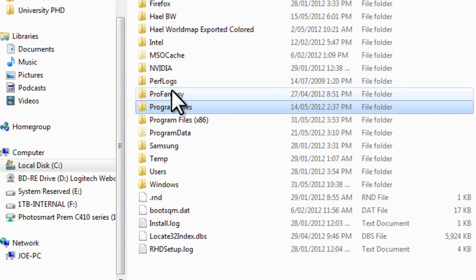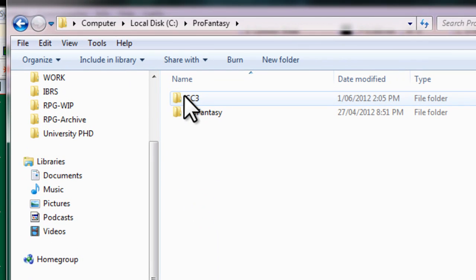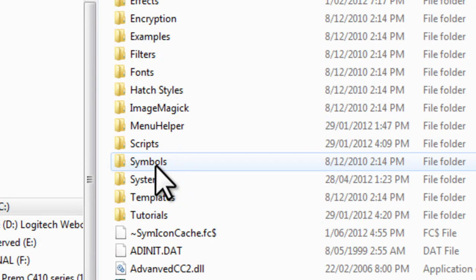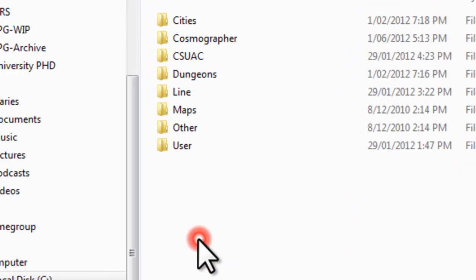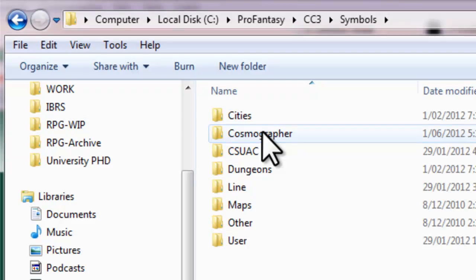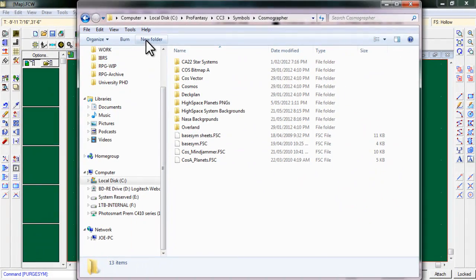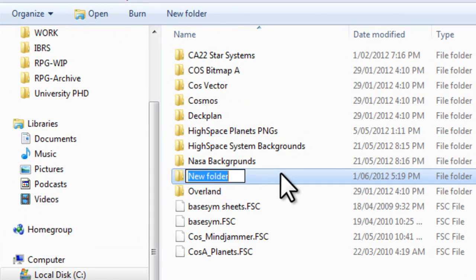Not Program Files, I'm sorry, Profantasy. I was down one. Click on Campaign Cartographer 3. And I want to put my symbol PNG files in my symbols catalog. I'm actually going to drop them under Cosmographer. And I'm going to create a new folder. I'm going to call this High Space Floor Symbols. Make it very, very clear.